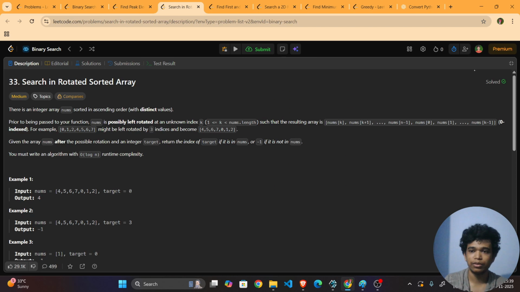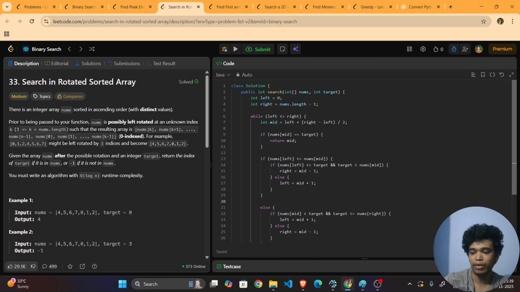Now let's get into the code. So here's the Java code. If you want the Python or C++ code, you can go and search in the description. Okay.